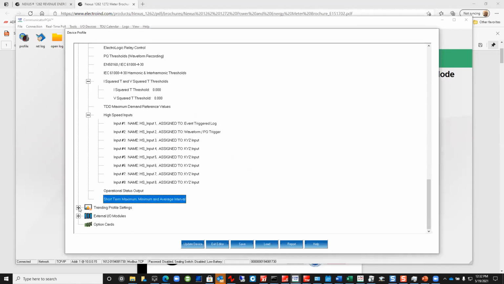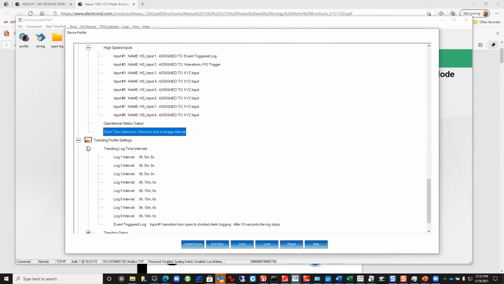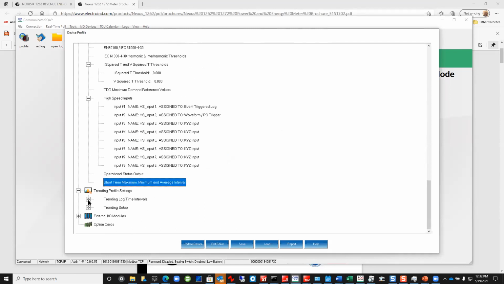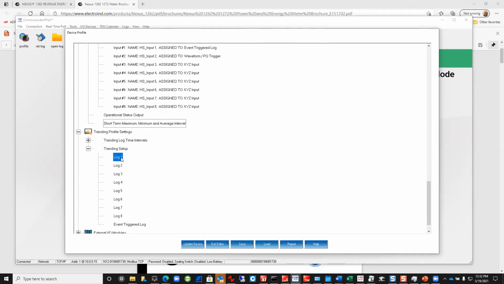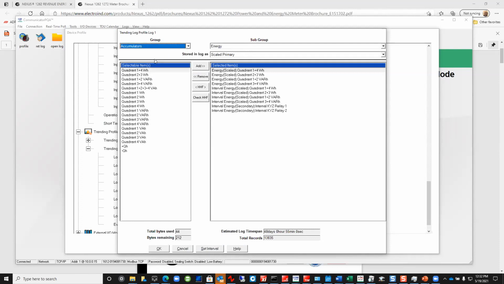Cancel that. I'll go on the trending log time intervals. And so let's go to trending setup. This is again what we chose from our drop down. Energy scale, interval energy scale, these are different. Energy scale came from the accumulators. These are accumulator values. So if I want that, you see it just comes in there as energy scale. If I want accumulator, interval accumulator.